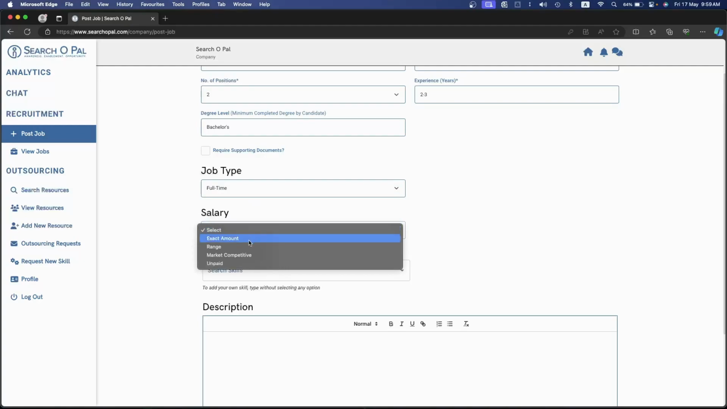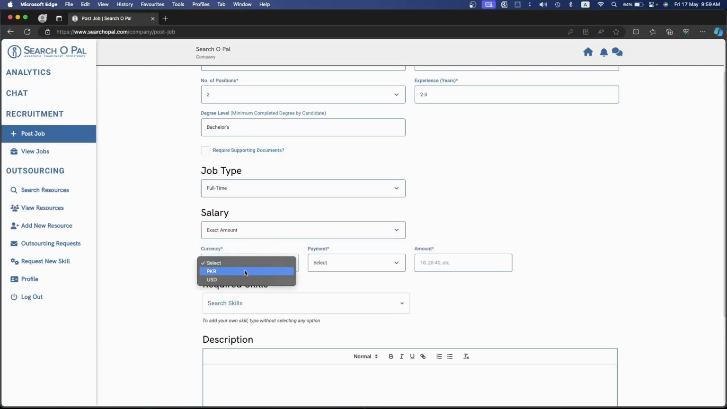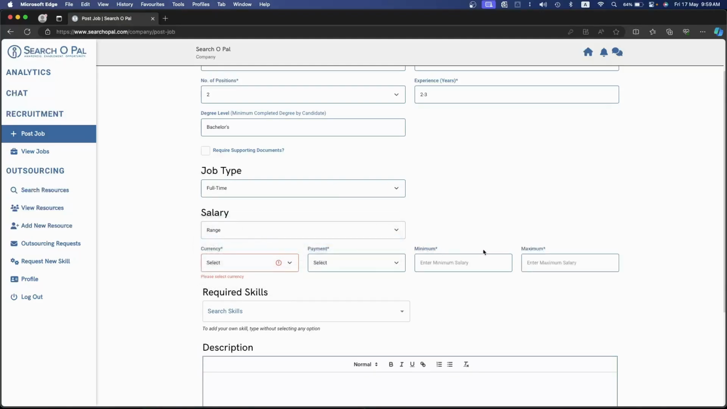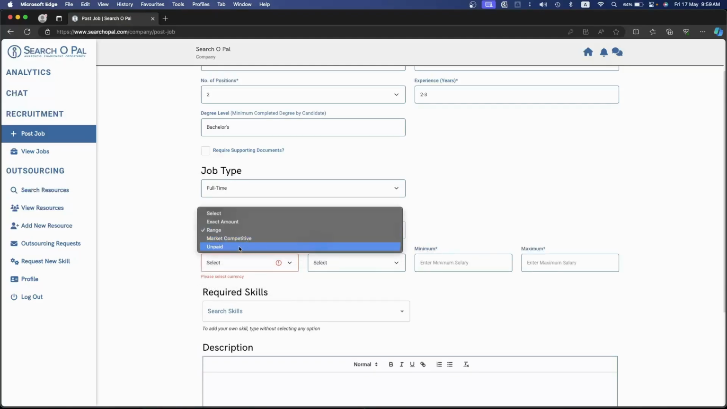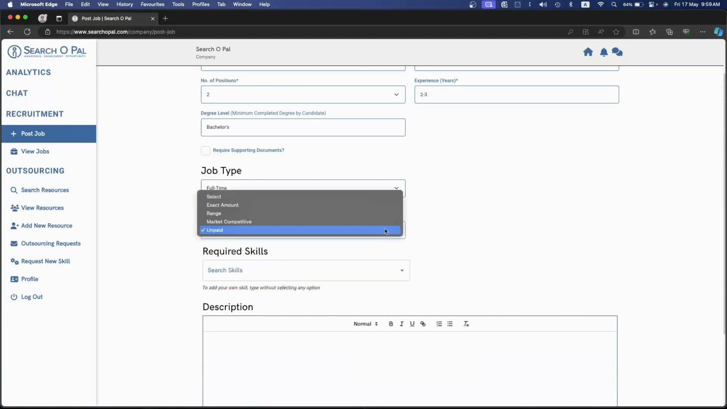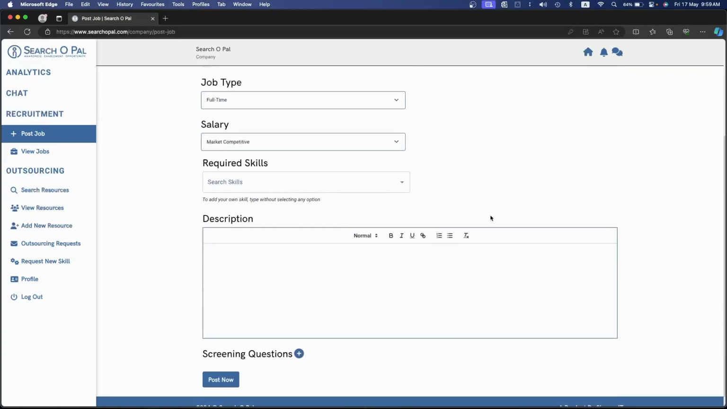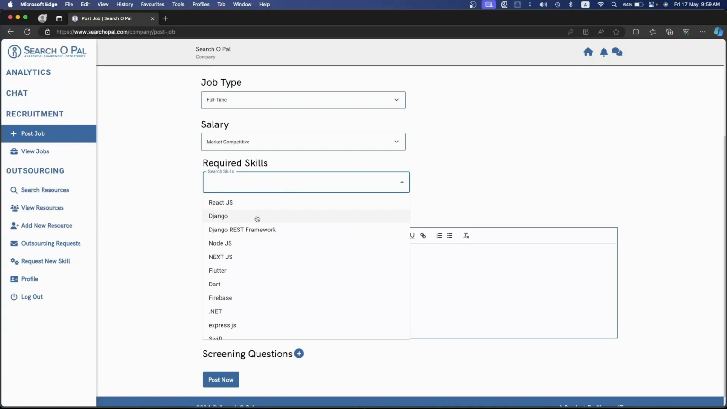For salary, I can add an exact amount using PKR or US dollars. I can add a range, minimum or maximum, or even I can leave it as unpaid, or even mark it as market competitive. Okay, and then I have to add skills.